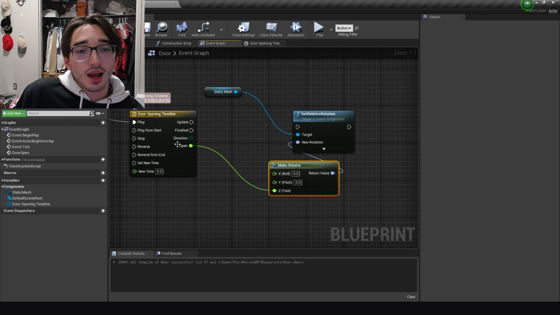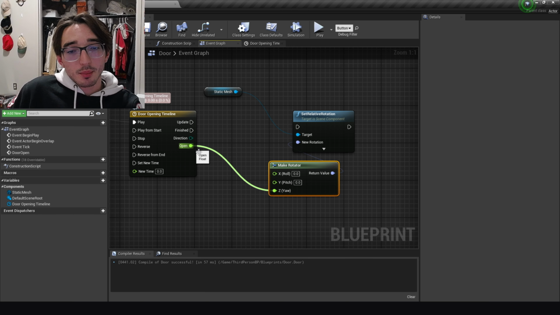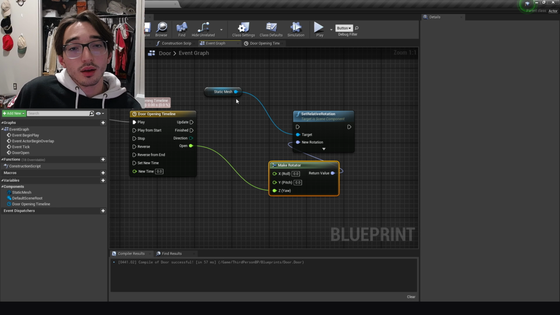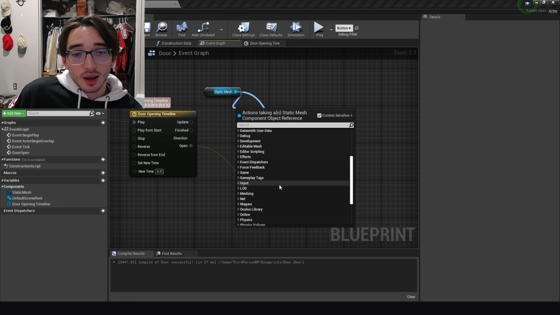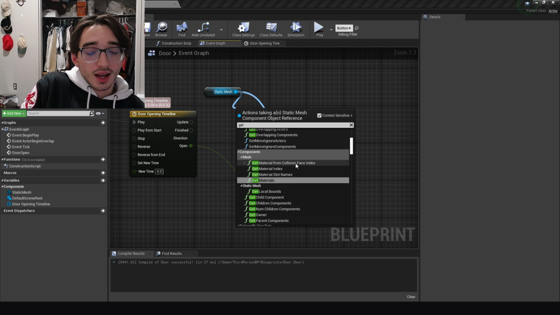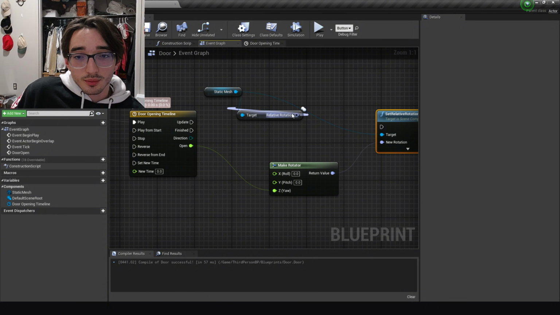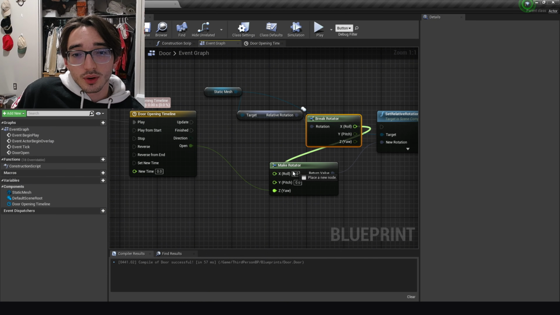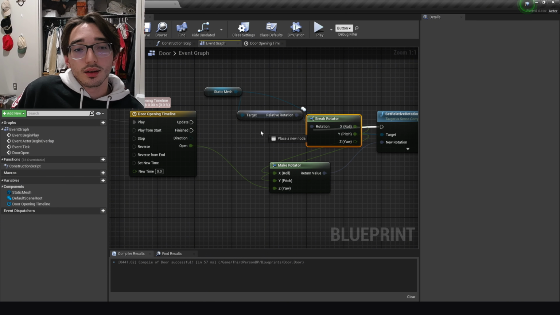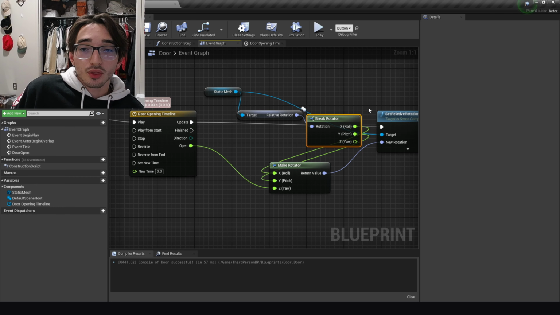So I'm going to drag out the open variable that I made into just the yaw. For these other two values, I'm just going to keep them how they are. So I'm going to actually get rotation and then break this just like I did with the other one, and then just connect to the X and the Y. The only one we didn't do. Then I'll plug this into update.